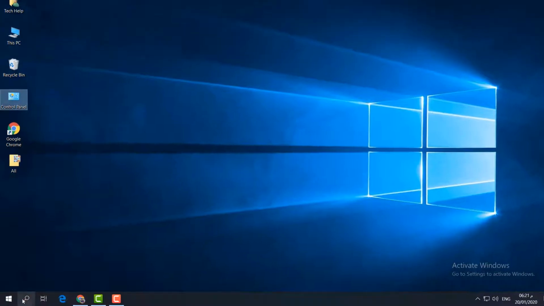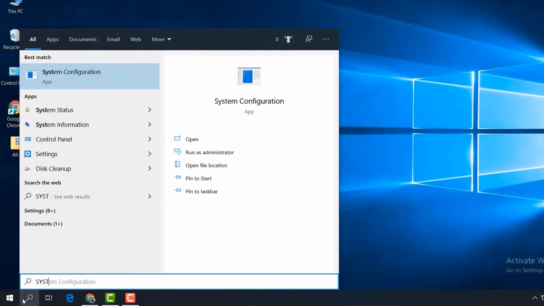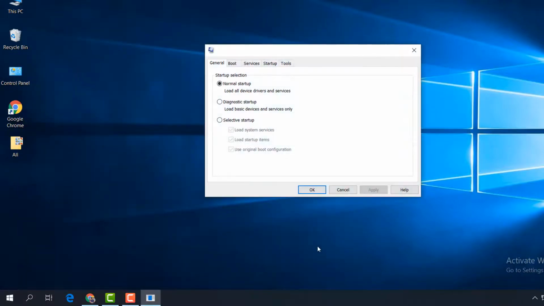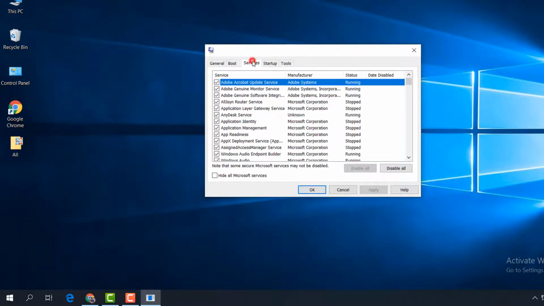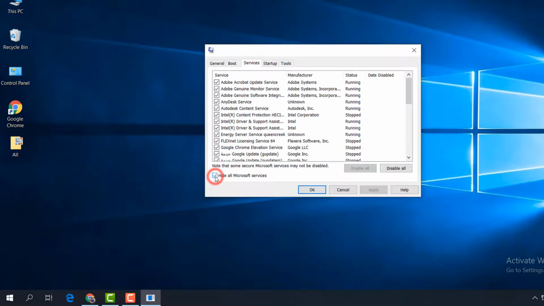Go to your search icon and type here system. You will find System Configuration. Simply open that. A new screen appears here. You have to choose Services and simply click here Hide all Microsoft services, and it will give you all the other services. Simply click here Disable all, and then click Apply and click on OK, and then it will give you the option to restart your PC. Simply restart your PC and then try to open any Microsoft product. Hopefully that's going to work.